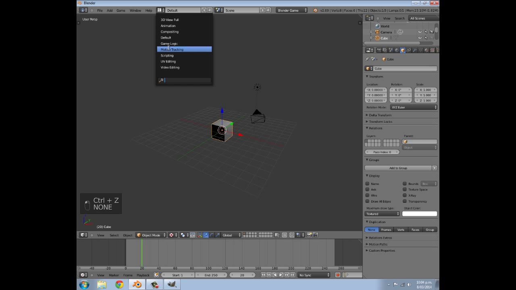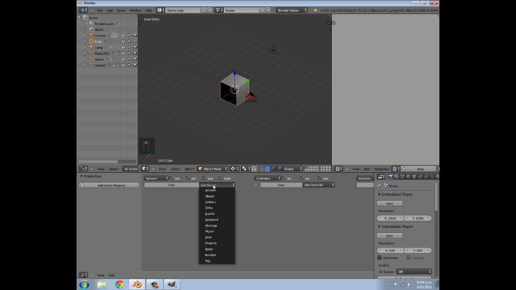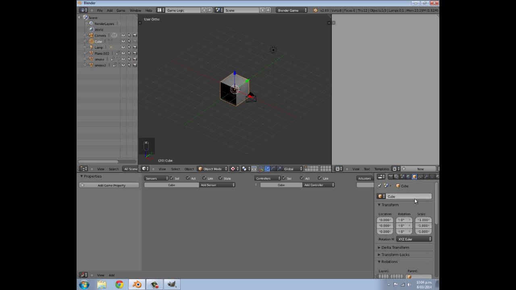Then up the top here, I'm going to click Game Logic. That will change our whole window layout. It'll look cool, but we need to change this back to textured for it to work nicely. Then under the cube here, which I guess you could call spawner, I'm going to add a game property, and this is going to be an integer, so a number, and it's going to be, I don't know, counter, whatever you want to call it, and it's going to start at 0.